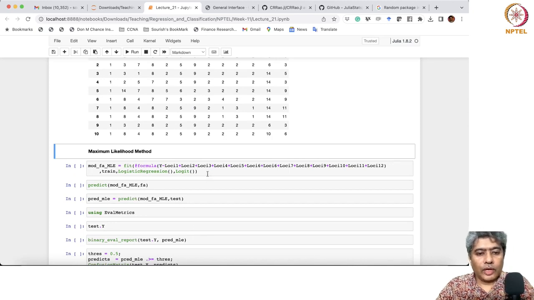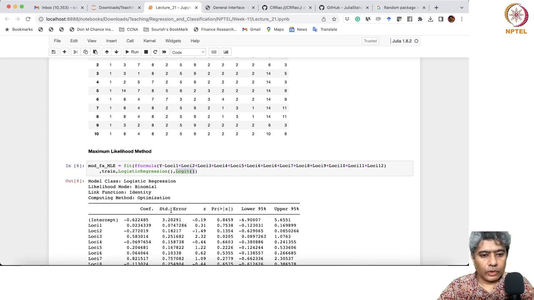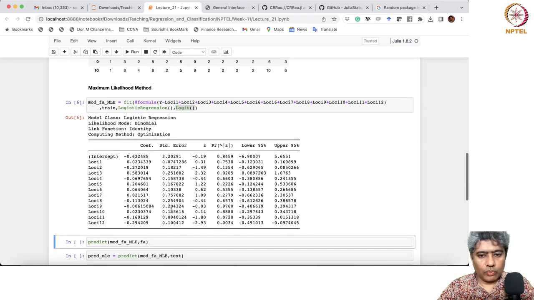Then first I'm going to implement the maximum likelihood method of logistic regression. In that I am going to call fit from GLM. First I have to provide the formula. Y is the target, and then all the predictors that I want to fit, all the predictors that I have given here, and then the data frame is train. I want to fit a logistic regression with logit link. So if I just run this, here is the output.